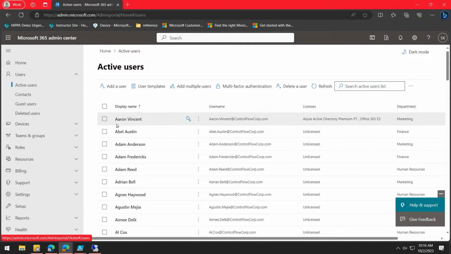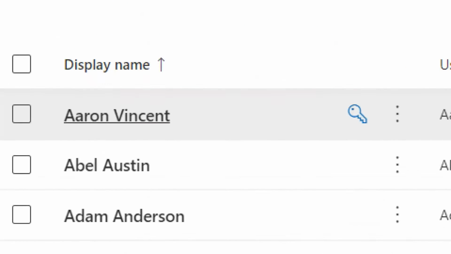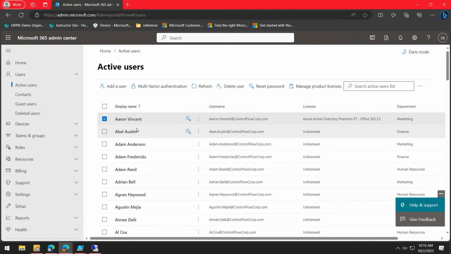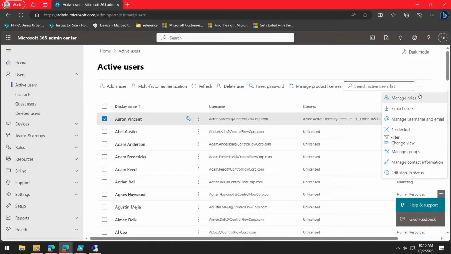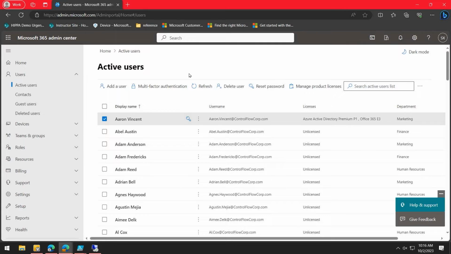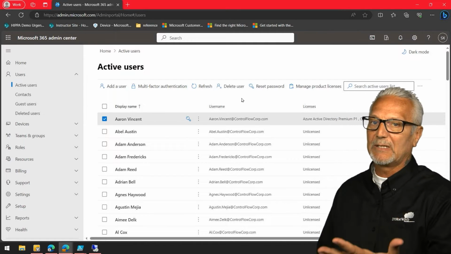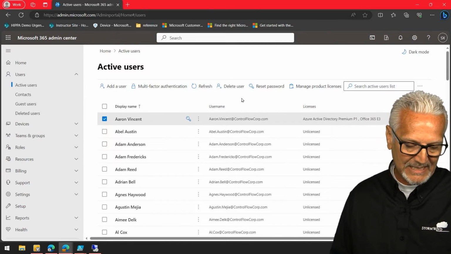So if I need to assign Aaron Vincent a license, I can either A, select them using the checkbox, and I might see across the top, hey, manage product licenses. That's it right there. Or if I don't see it, I may click this ellipsis, and there may be other options to interact with that selected user. And if I had more than one selected, I could do it to more than one user. I'd have fewer actions I could do. So in other words, there are some actions that you could do with multiple users selected, and then if you just select one, there are some actions you can only do one user at a time. That's what that means.